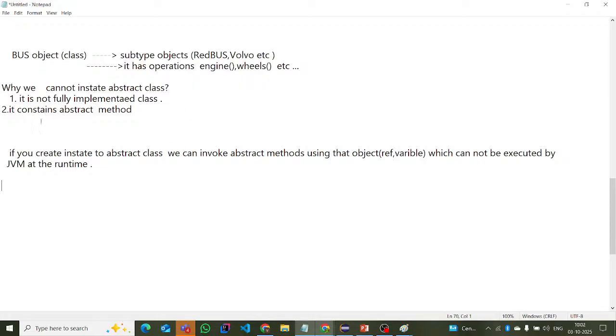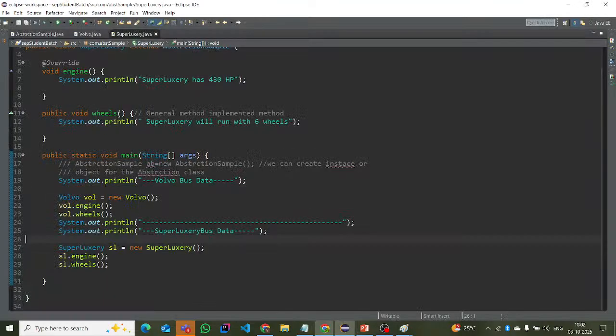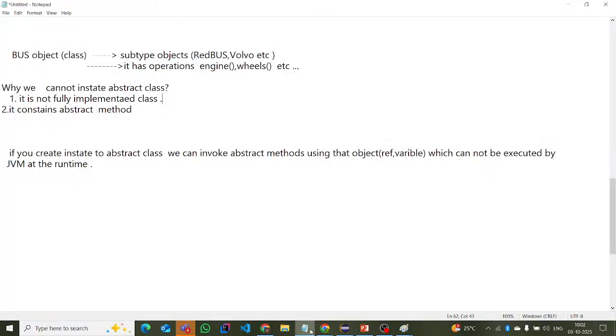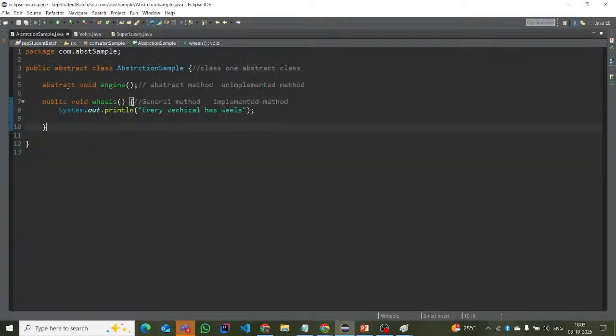Clear? So why can we not create the instance of the abstract class? It does not have a fully implemented class. See now, if you go to the abstract class, it is not fully implemented. One is abstract and one is unimplemented. This is one point, and it contains an abstract method. If you want to remove this one, it will throw an error.